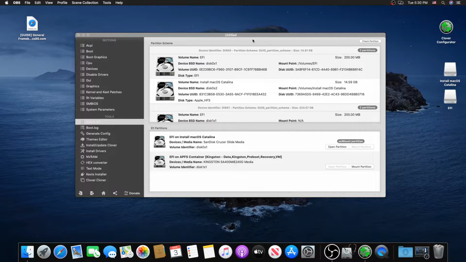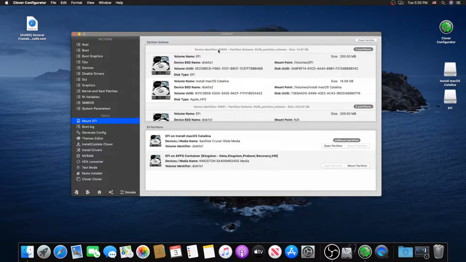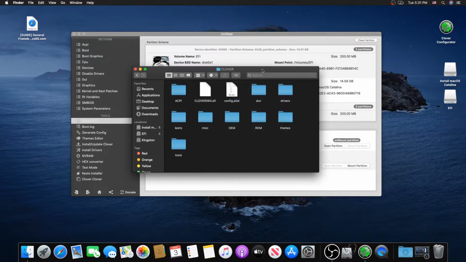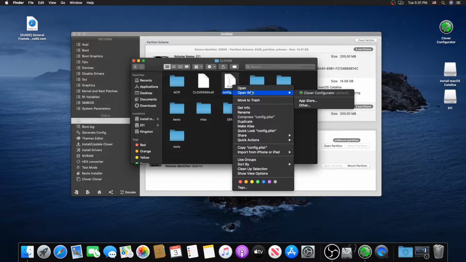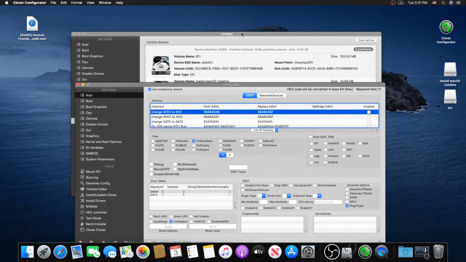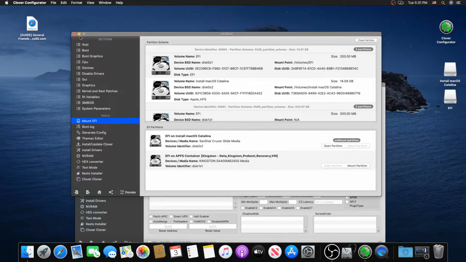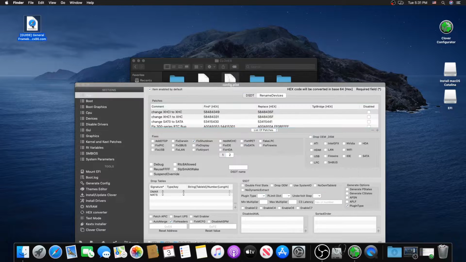Let's say that we're building the USB stick for your new build. Let's say this is your Clover folder and we want to go into the config.plist, right click and open with Clover. Now in the description down below, I'm going to give you a link to this web page. Okay, let's pull it up.